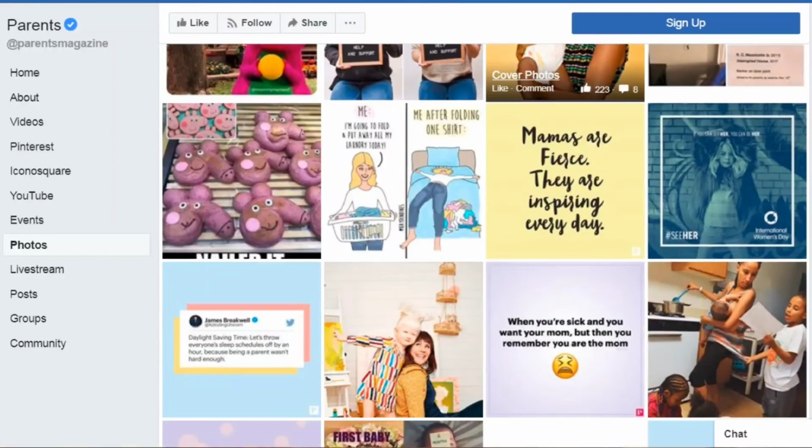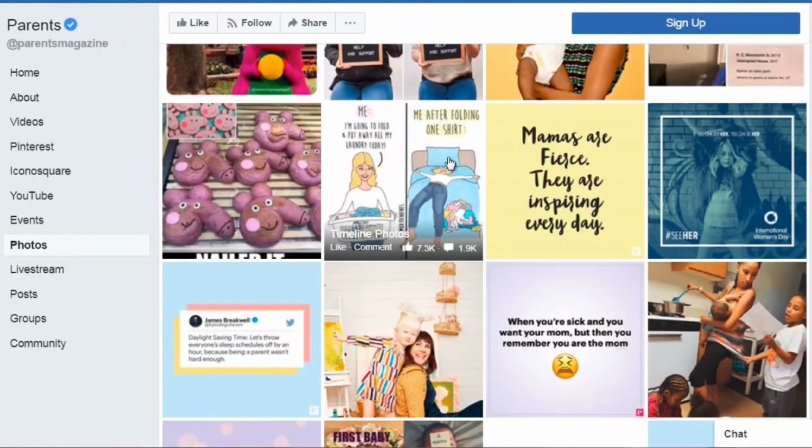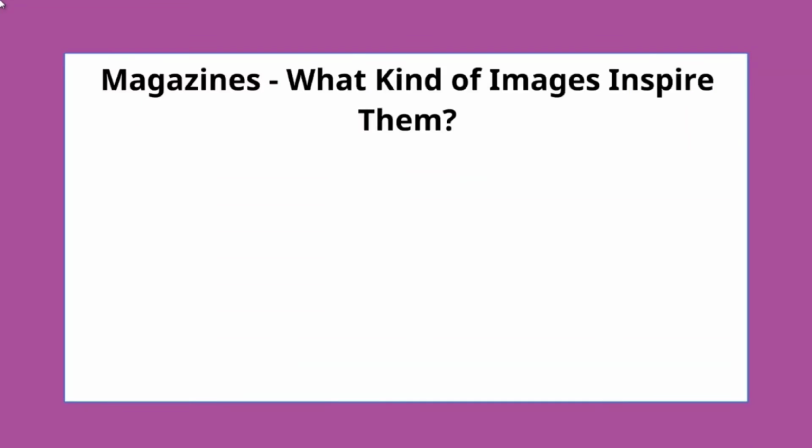So what you want to do is go through all of these different pages and do what we are doing right now. Jot things down on notepad or paper and get an idea of what different images you want to use. Magazines and what kind of images inspire your audience.